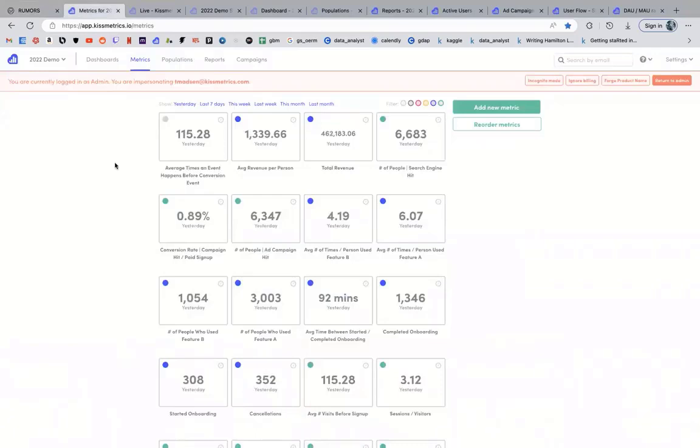Let's jump into the platform itself. What you're looking at right now is the metrics feature. The easiest way to explain it is you're looking at your top KPIs. These top KPIs are extremely customizable from scratch. Whatever you're seeing right now on the screen, you don't need to get attached to it.